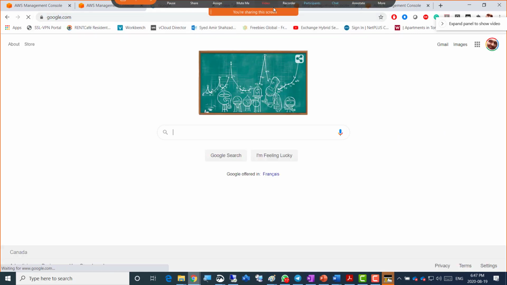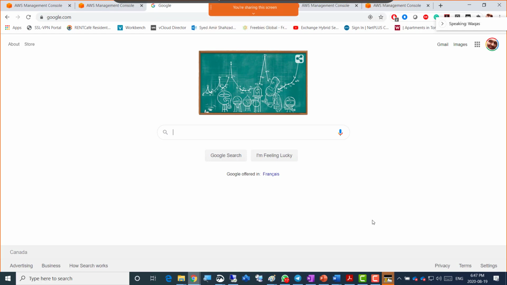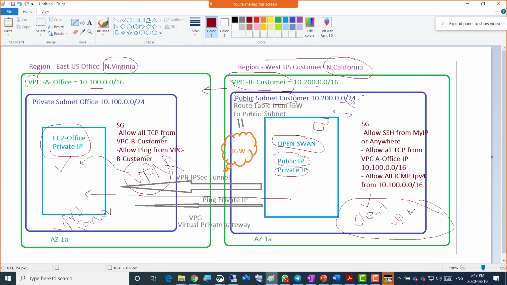In this case, we are going to have 3 EC2 instances, right? Why 3? If I go by the diagram, one is the EC2 office, then we are going to have OpenSwan, then the client. The OpenSwan would be the other one.